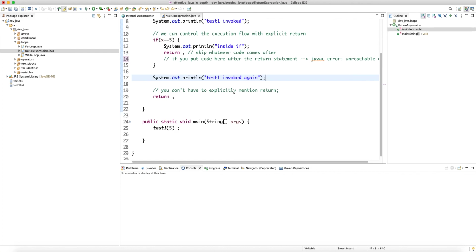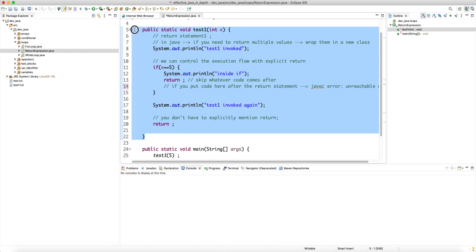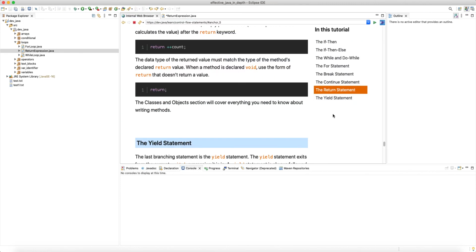So I hope you enjoyed this lecture. In the next lecture, we'll look at the bytecode and what happens. We've already seen that in the bytecode there is also a bytecode just for returning from a method, but we will have a look at the bytecode and move on to the last part, which is the yield statement.